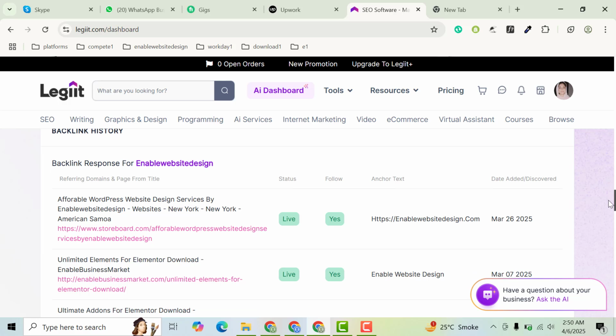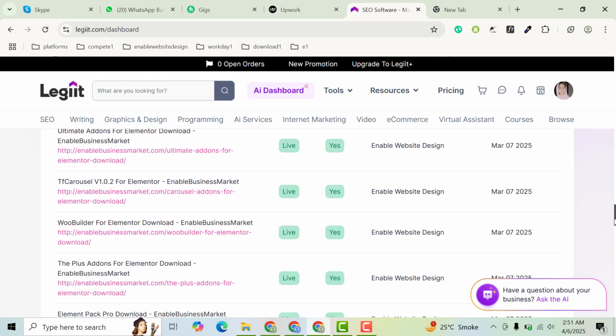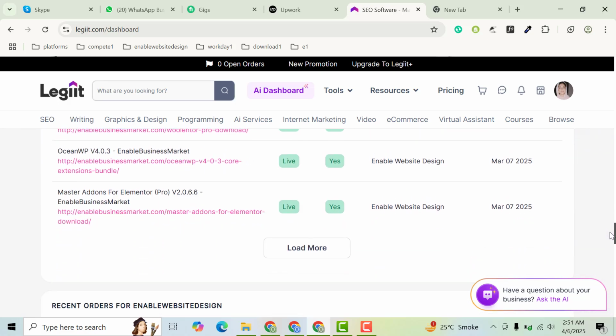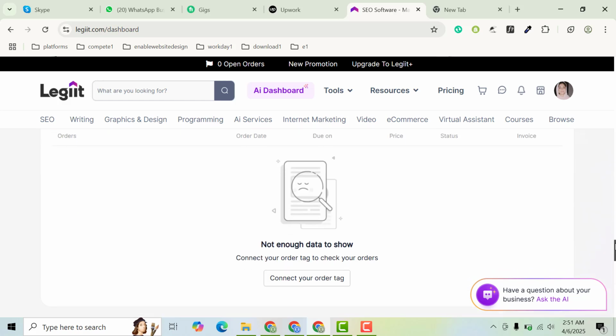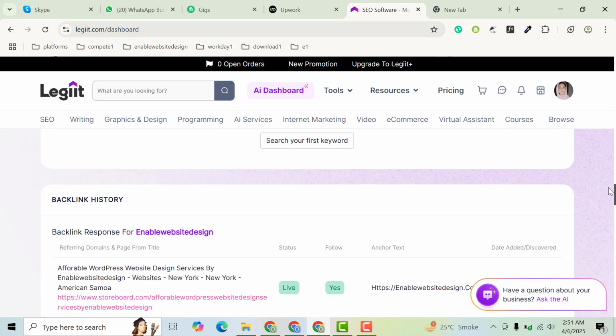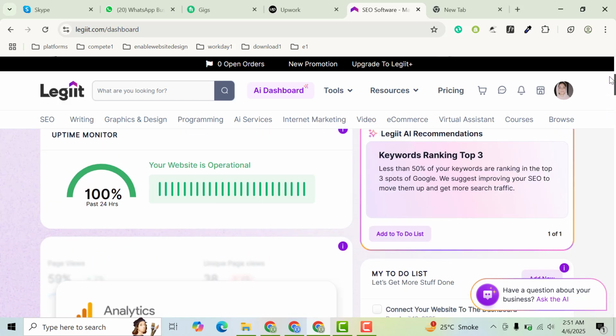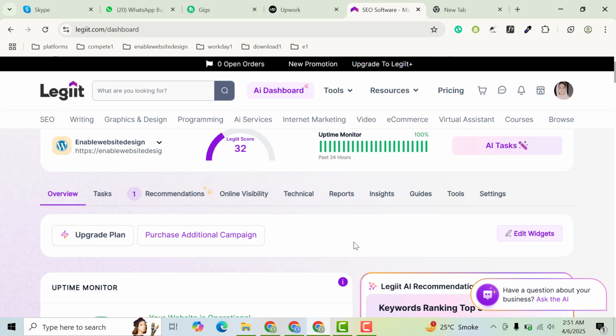And here you can see backlink details. So March 26, 2025, this backlink was indexed, and here you can see all the reports. So let me scroll down, and if I click here load more, then I will get more detail. So in this way you can easily analyze your website SEO and performance details.